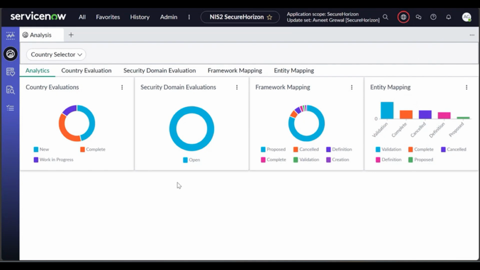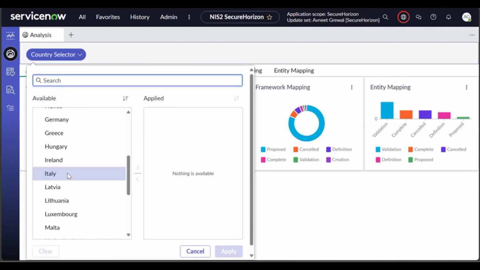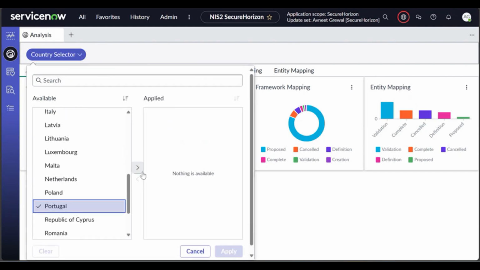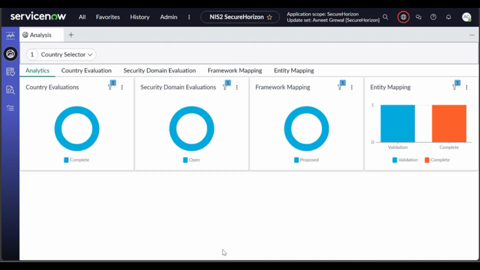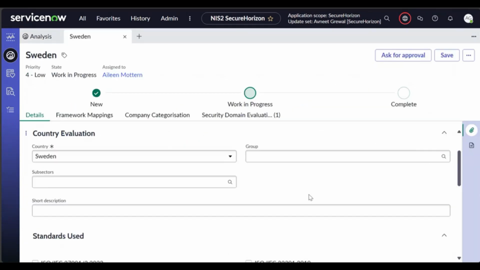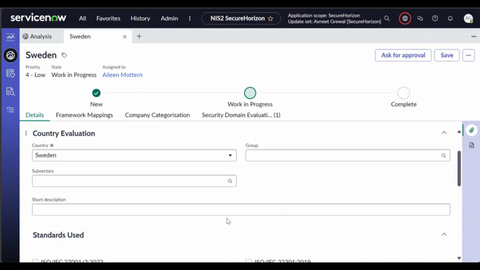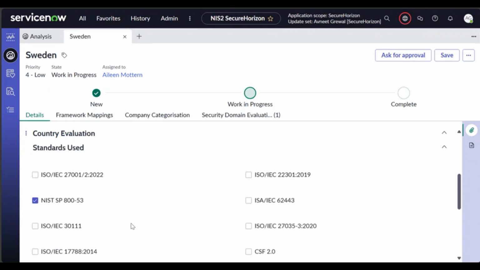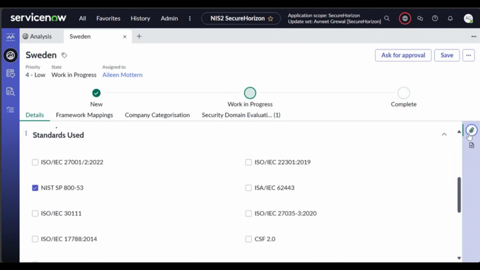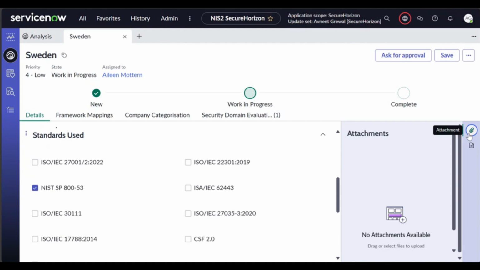Here we can see our analysis dashboard providing an overview on the current state of affairs, which includes a country filter when you want to assess the state of a specific country, for example, Portugal. Inside of our country evaluation records, we can identify our target frameworks as we fill out which security standards we already adhere to, with an attachment section to provide proof where necessary.